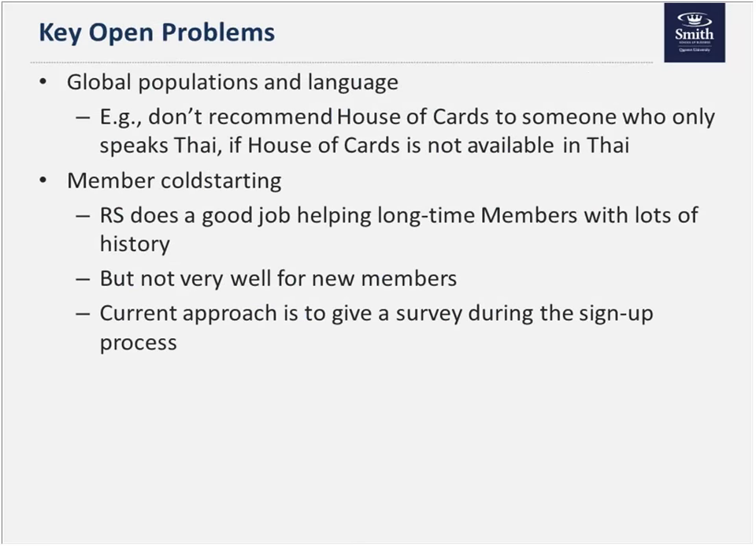In Netflix, there's a couple of key open problems. One is global populations and language. As Netflix is expanding to other countries, they're finding that their recommender system was recommending House of Cards to someone who lives in Thailand. But House of Cards is not available in Thai, and there are no subtitles for Thai. So that's a problem.